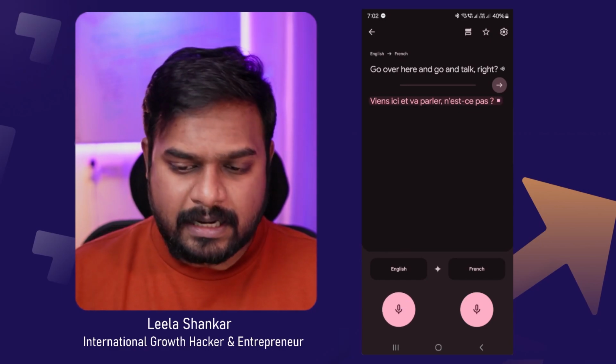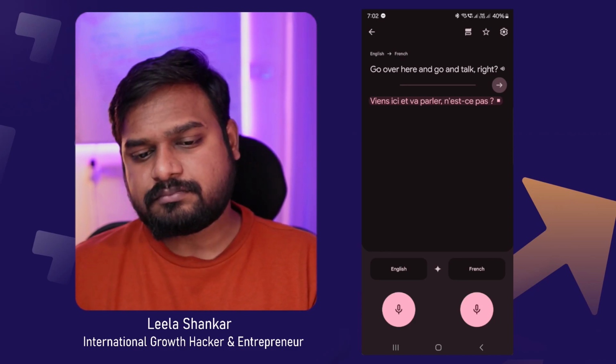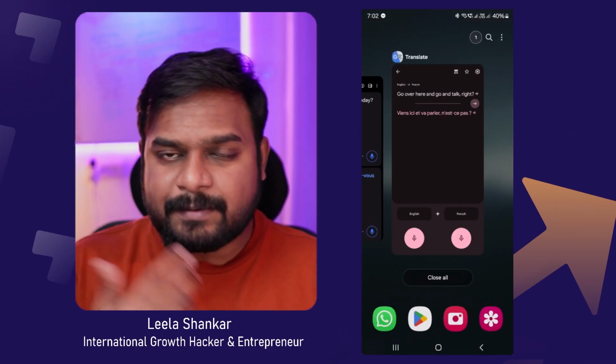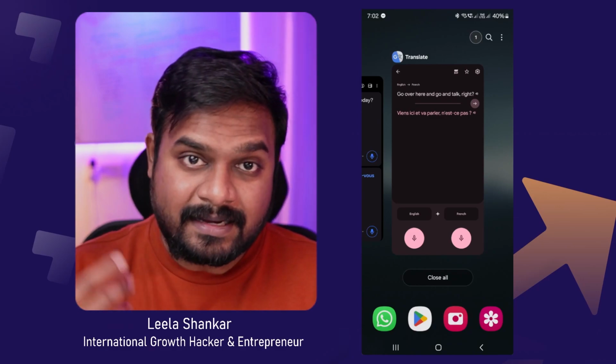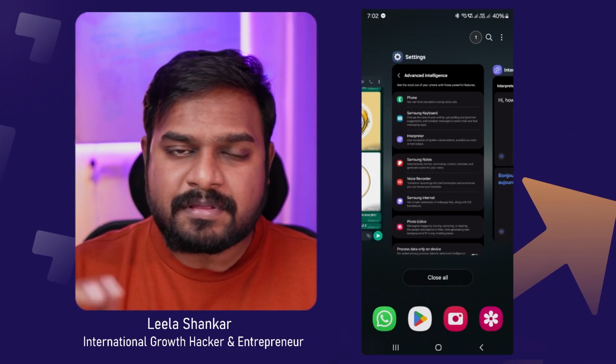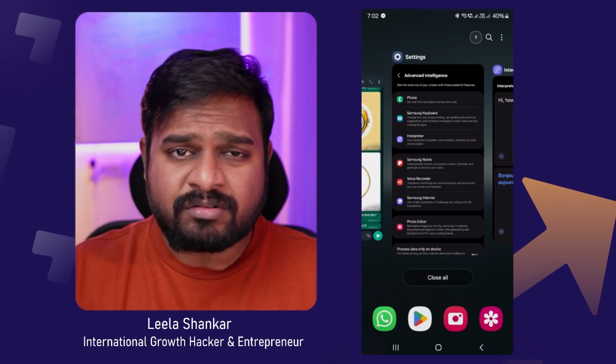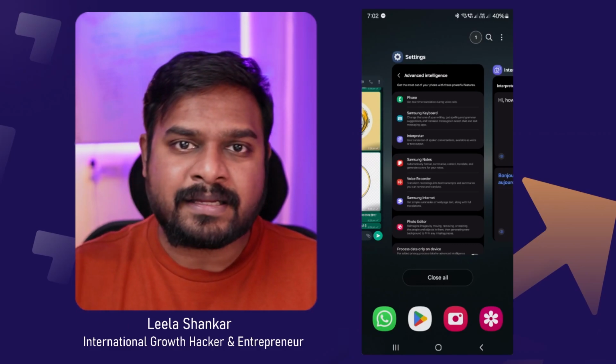As you can see, it's already translated. "Viens ici et va parler, n'est-ce pas?" But again, guys, the interpreter works without the internet, but Google Translate needs the internet, right? So Samsung keyboard, those things work without the internet, but for Microsoft keyboard you need the internet connection, right?